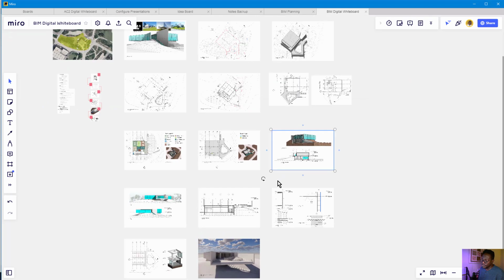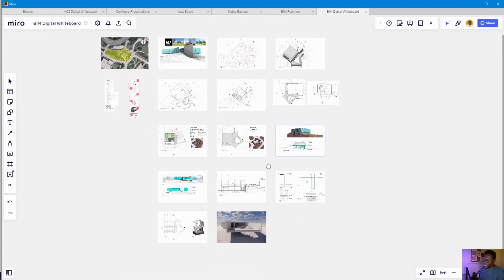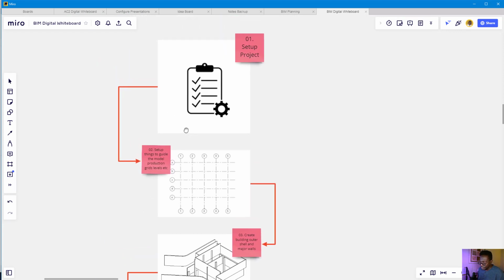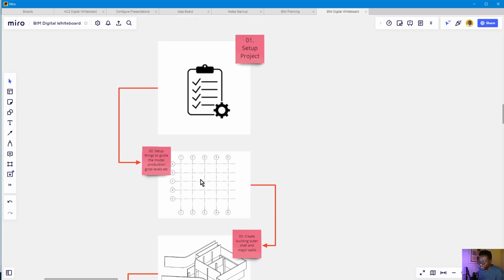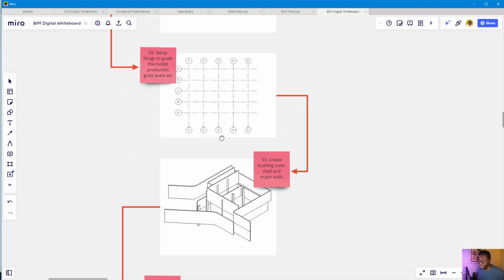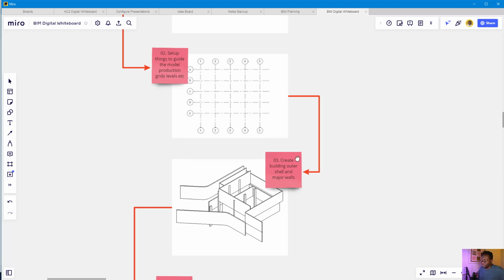Okay, so continue to work on this and try to complete this stage and start to go into part 3, which is creating the outer shell and walls. This is where we are currently going to focus our time on to have complete.